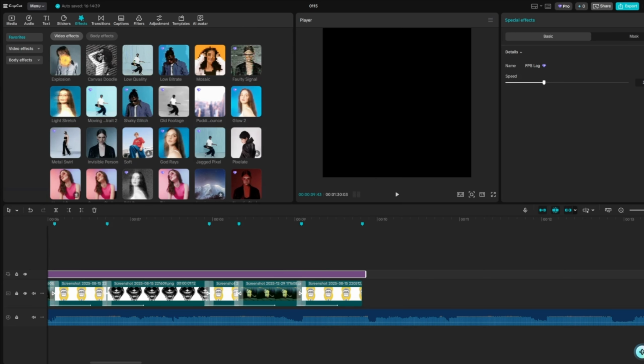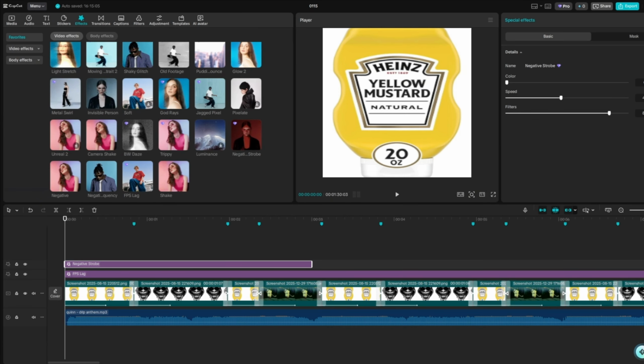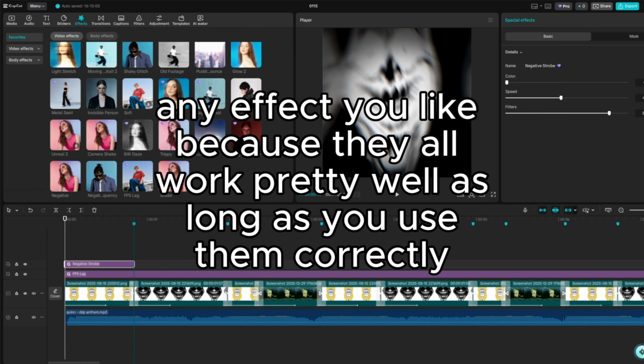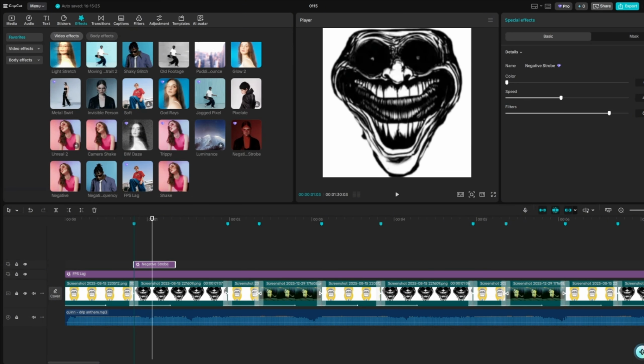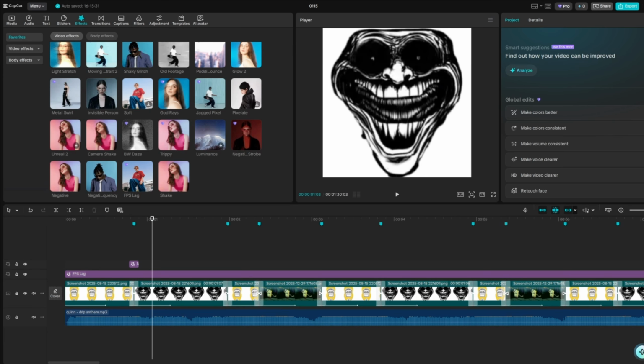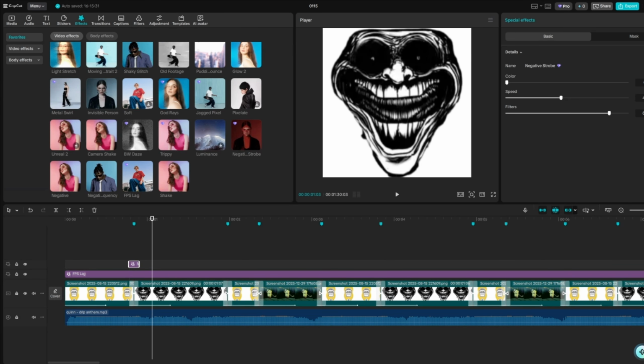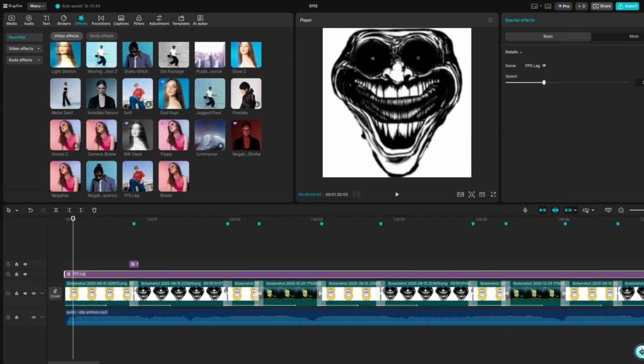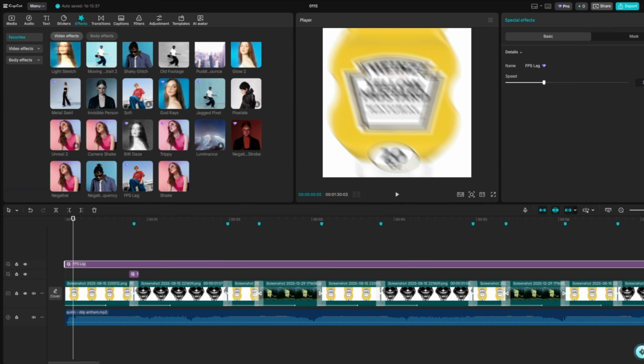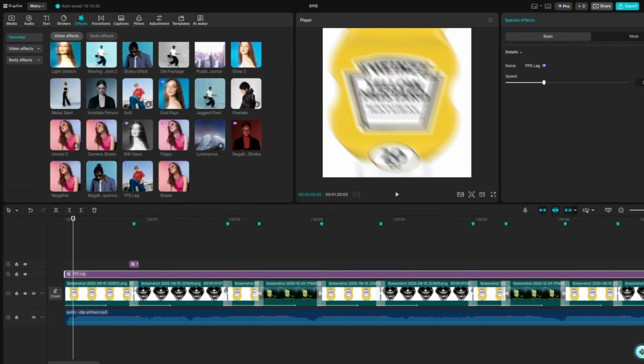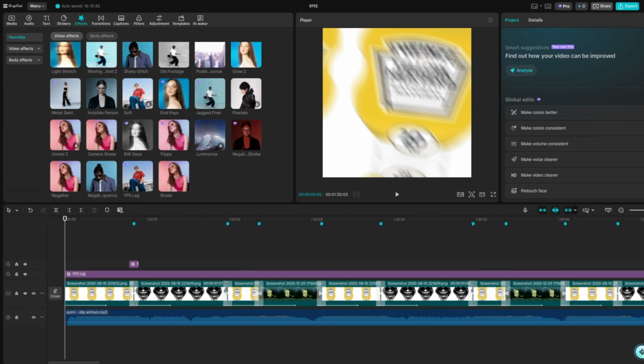So we can go ahead and add that all the way over here. Next, we need to add any effect you like, because they all work pretty well as long as you use them correctly. You can add that really anywhere. And you usually want to change the speed all the way up and put it above FPS lag. If it's under, then FPS lag will affect this too. If it's over it, then this won't be affected by the FPS lag.